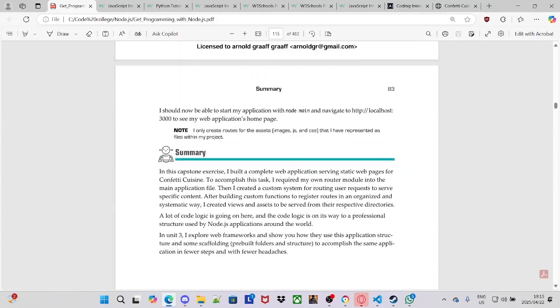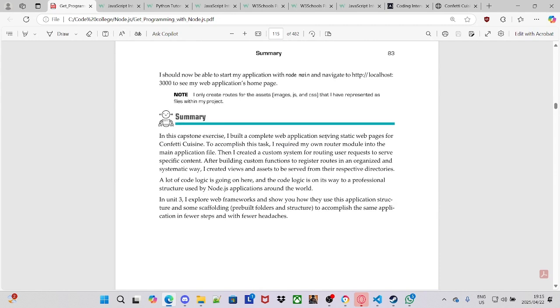The main purpose of this is that I build a complete web application serving static web pages for the configurator. So what does static mean? Static means movement. So to accomplish this task, I required my own router module into the main application file. Then I created a custom system for routing user requests to serve specific content. After building a custom function to register routes in an organized and systematic way, I created views and assets to be served from their respective directories. So what are assets? Assets are benefits.